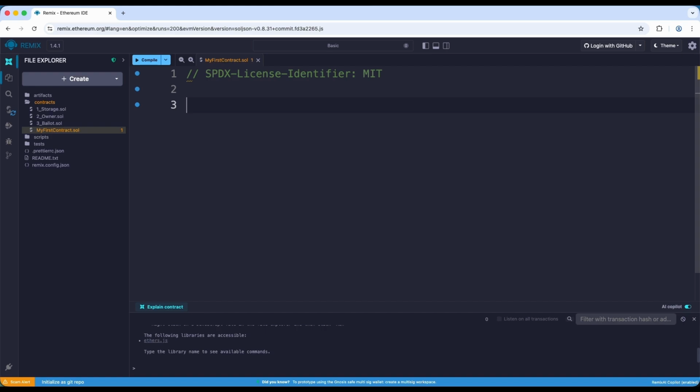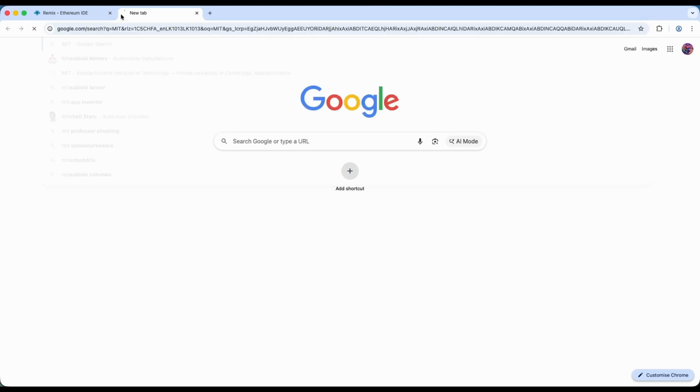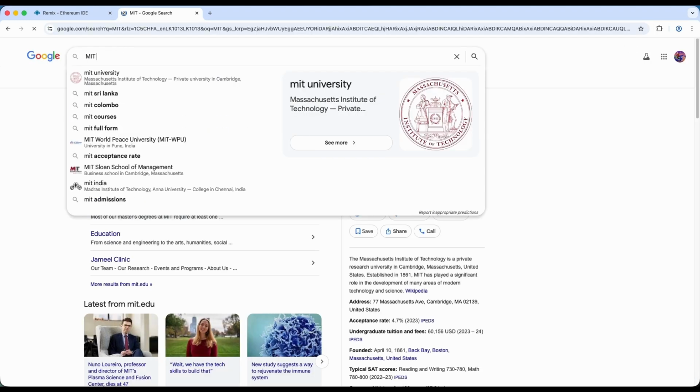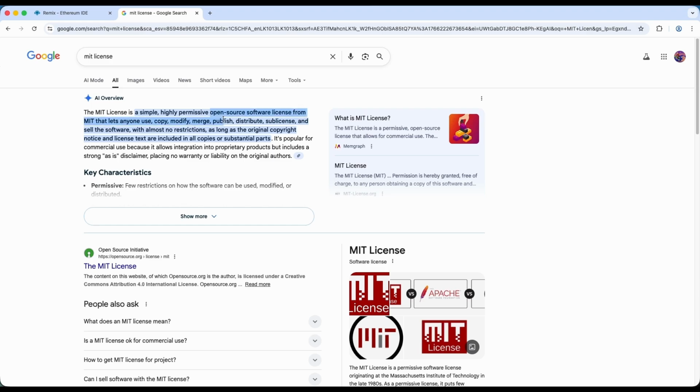Smart contracts are open source by nature. When you deploy this to the blockchain, people need to know: can I copy this or can I edit this code? This line will answer that question. Currently I just added MIT, so if we search MIT license on Google, here it's an open source software license from MIT that lets any user copy, modify, merge, publish, distribute and so on. This is the most common license. It basically means anyone can use this code for anything free of charge.